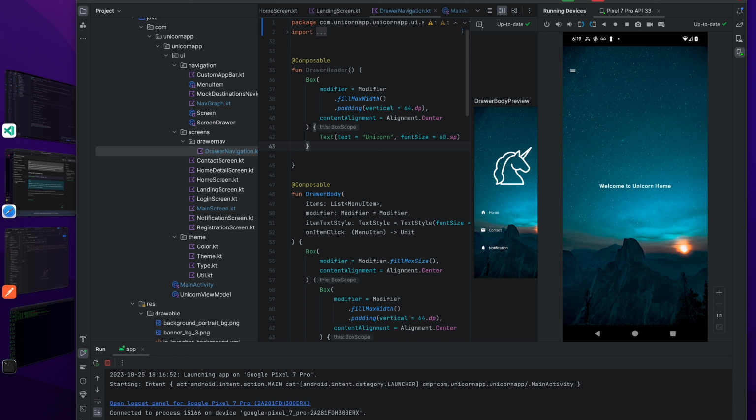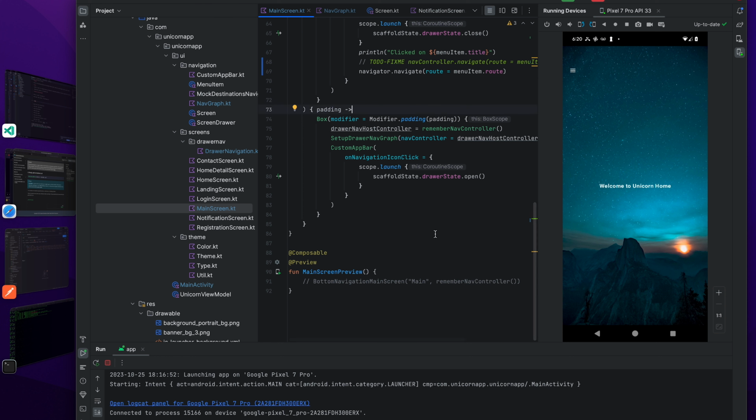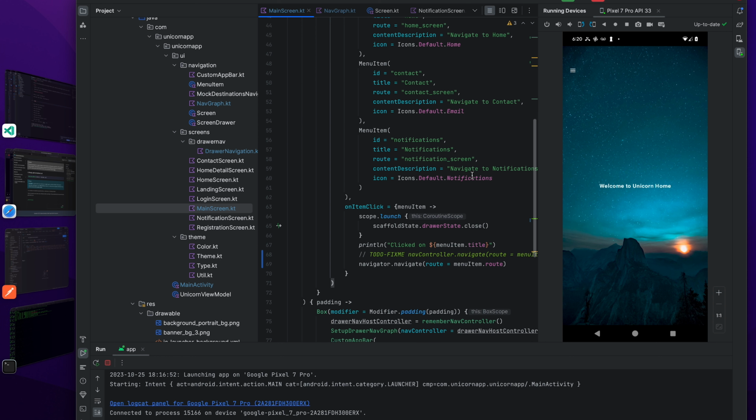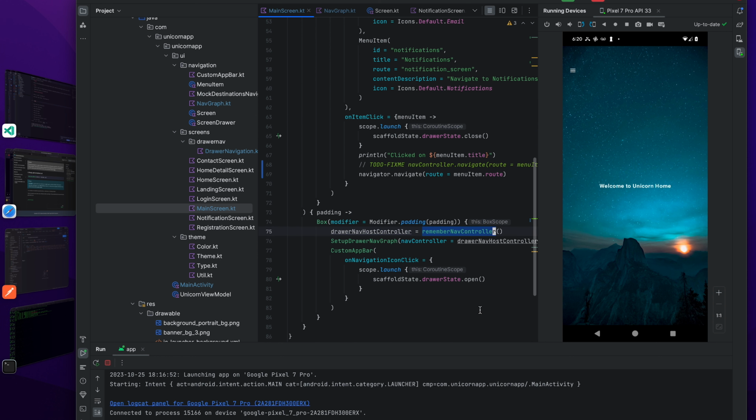So the refactor that we need to do has to do with how the navigation controller has been configured. Now, if we see the main screen, this is the main screen. And in the main screen, we have the nav controller being passed into the constructor and the navigator also being passed into the constructor. And we initialize drawer nav host controller, which is of type nav host controller here, or we declare it. And we're initializing it here.